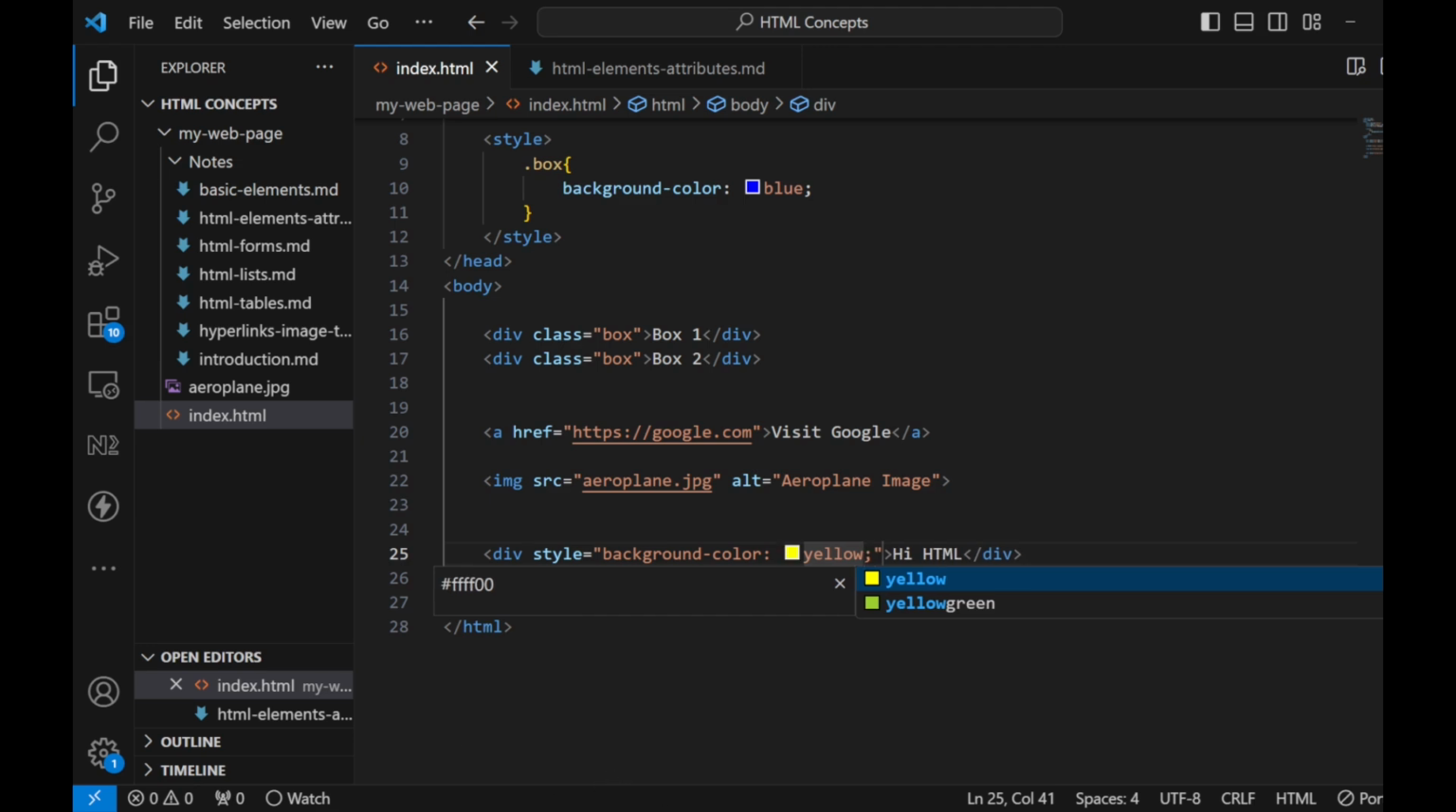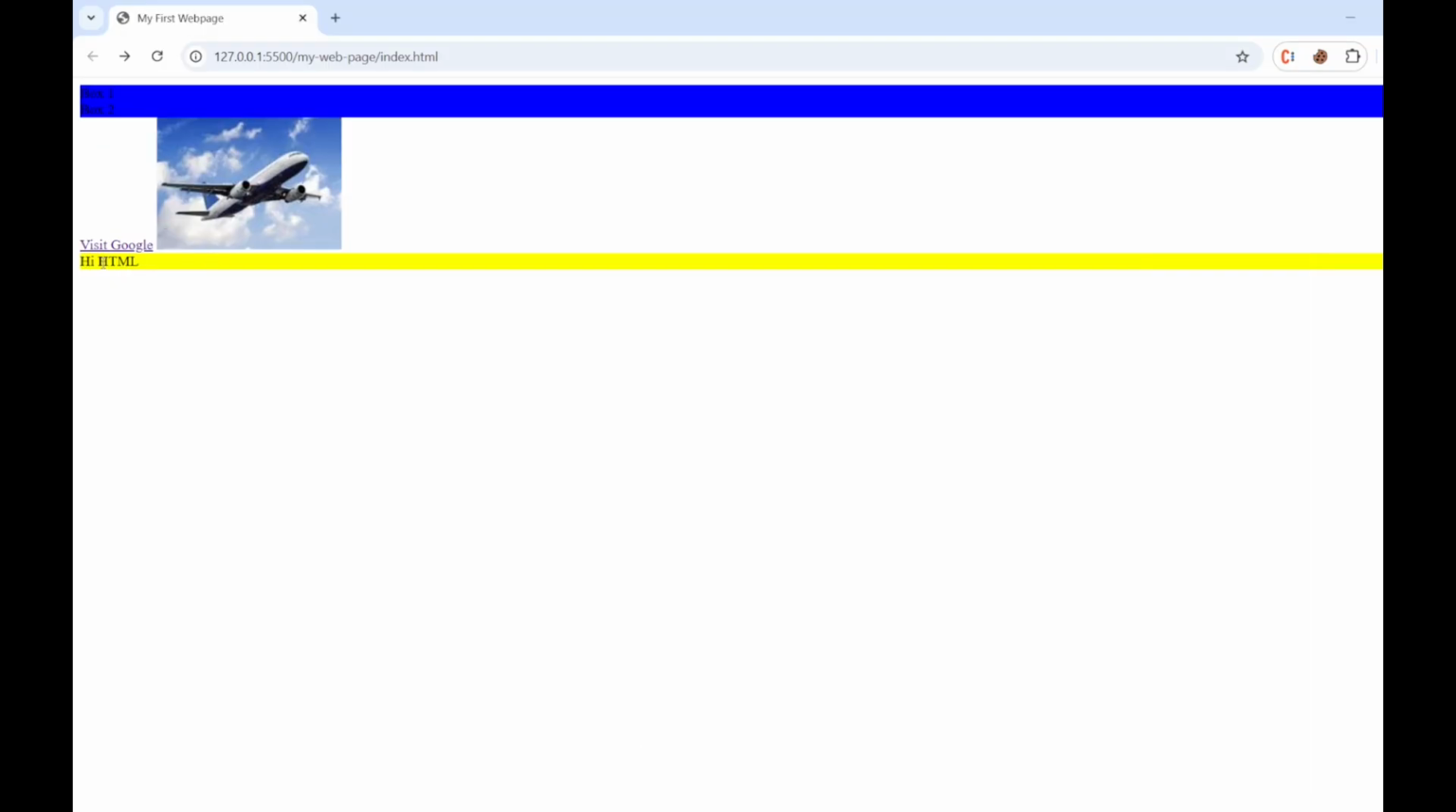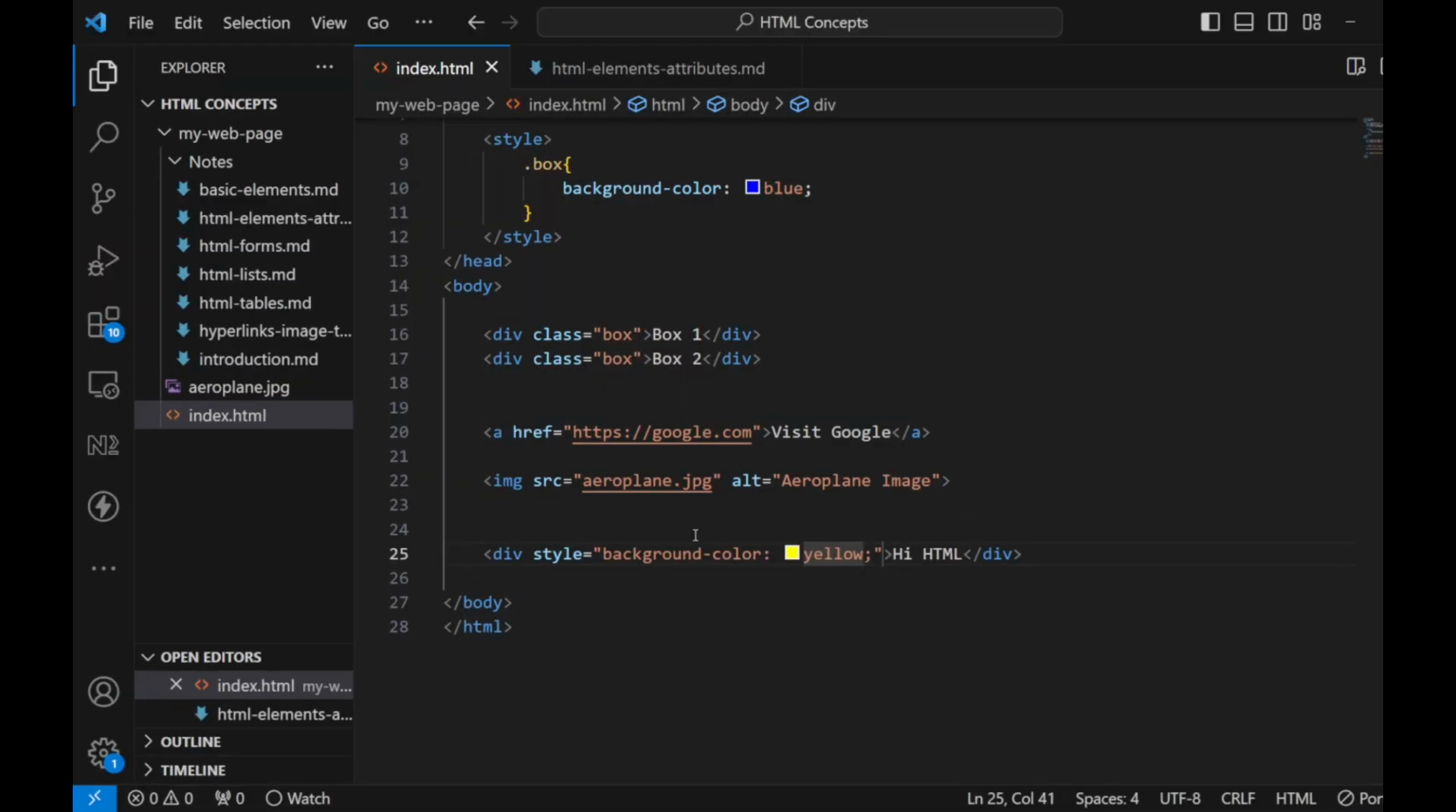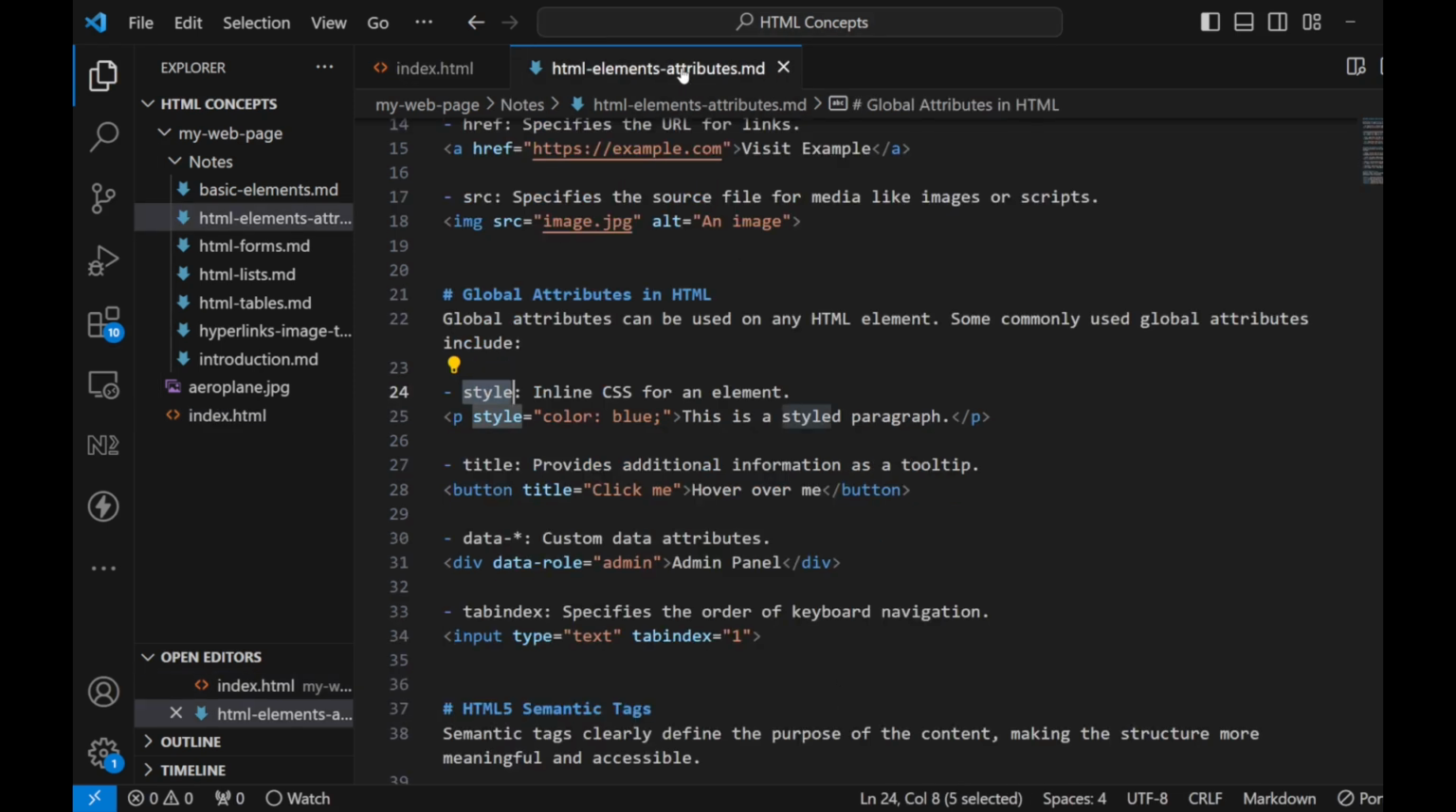Now let's go to the browser. So this styling is the inline style here. Inline style means the style inside the element. We have applied inline CSS for an element using this style attribute.